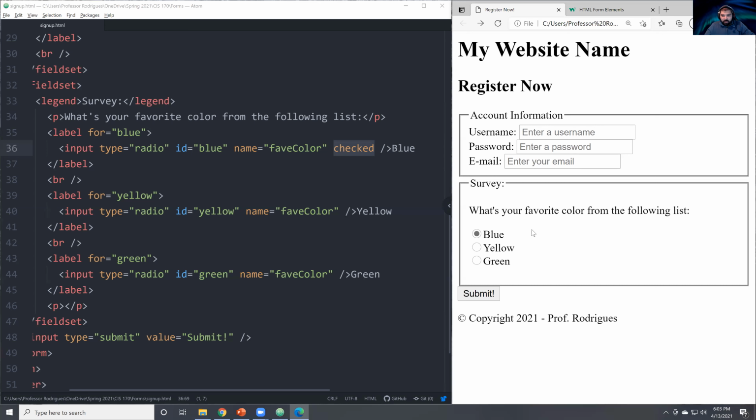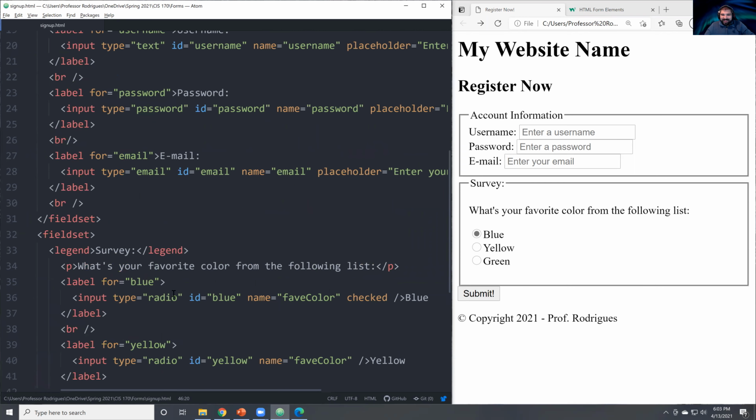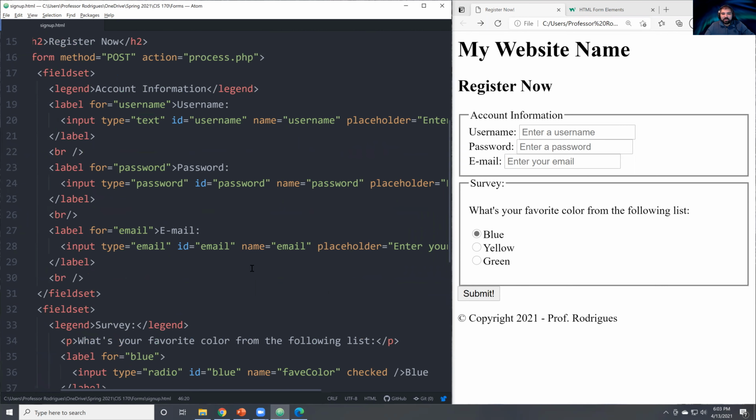But if they don't feel like clicking on the things, and they just click submit, blue will already be there. So that can be useful for certain situations to already have it selected. So you can do that by putting the keyword checked. Since I'm talking about that, you can also make things required.